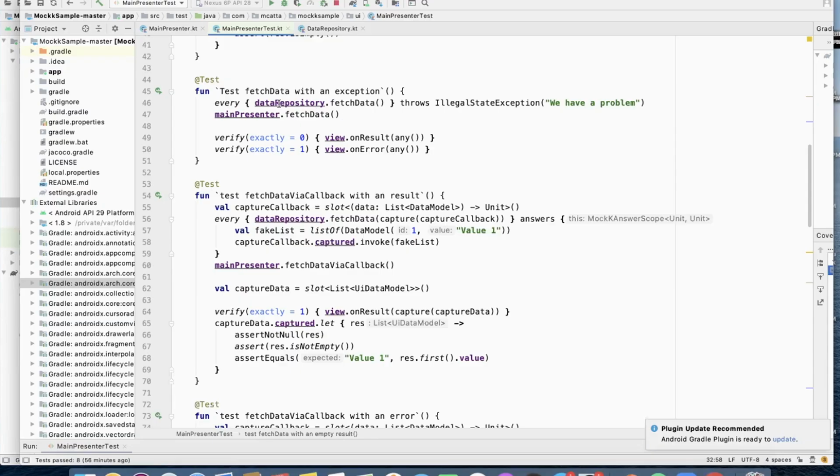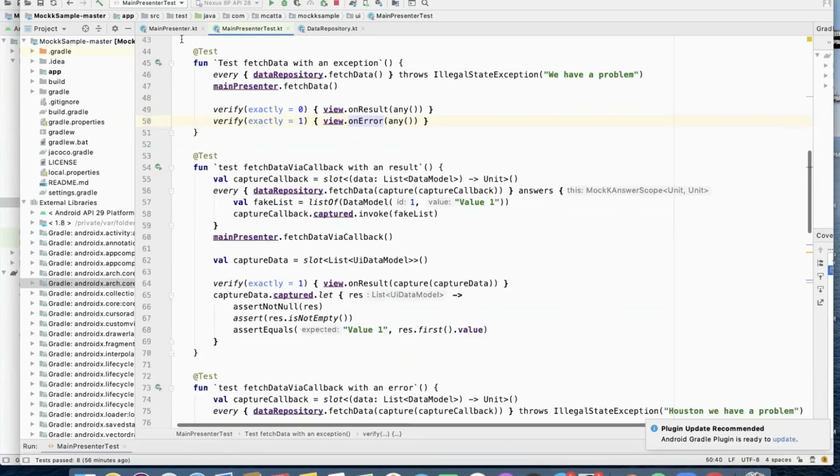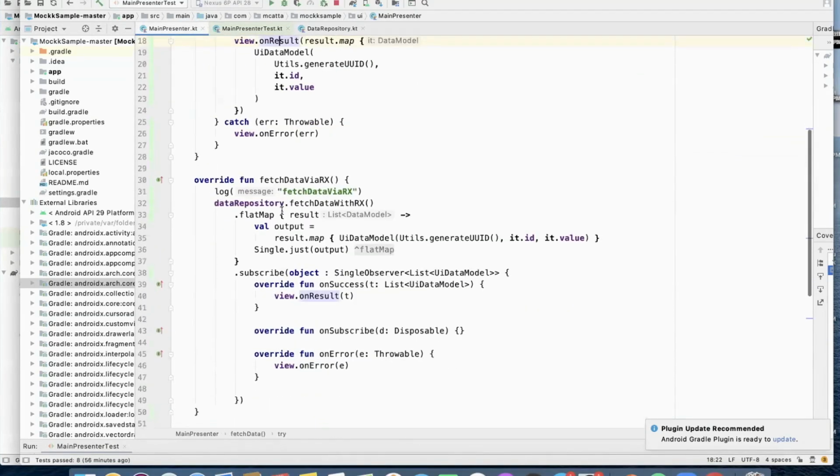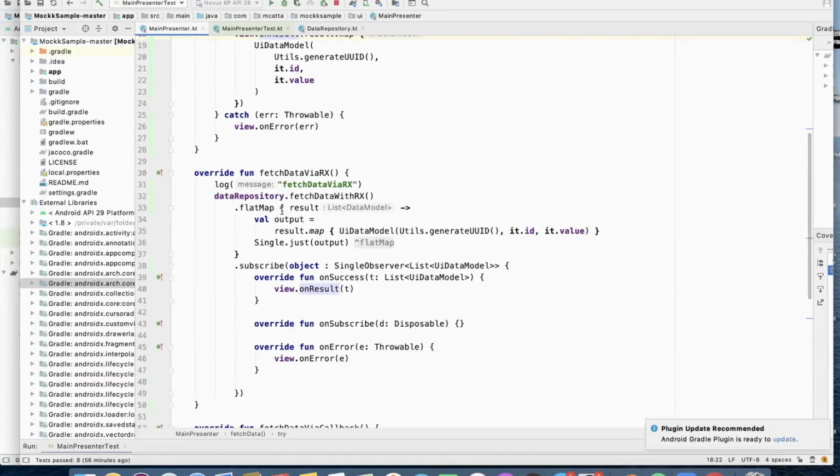Here, when I'm mocking the fetch data method of the data repository, I throw an exception, and then I call the presenter method. I verify that exactly zero times onResult has been called, because it's not a success case, and exactly once onError has been called. Similarly, I have written test cases for the other methods.